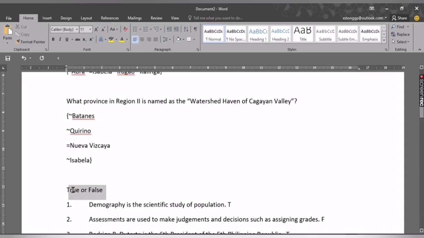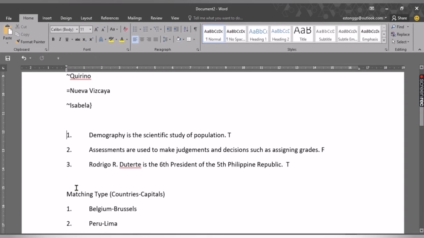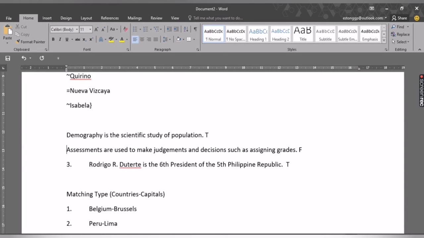Now, true or false type of question is actually the easiest. We have to remove the numbers. I already placed the correct answer at the end of the question. So what we're going to do is just to enclose the answer with curly brackets. That's how easy it is to format true or false type of test.